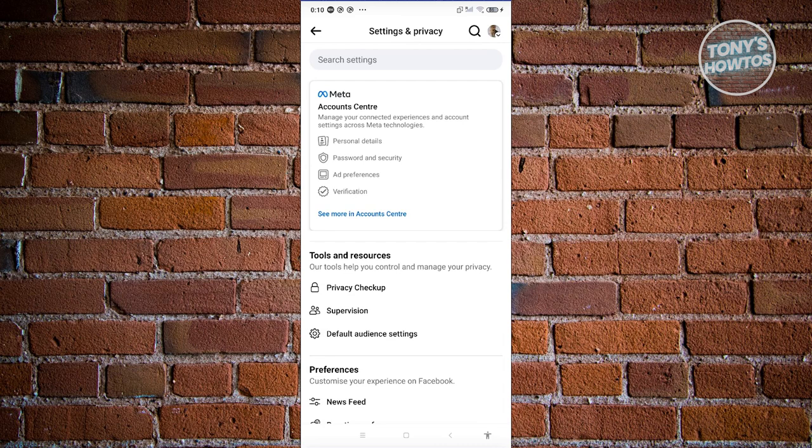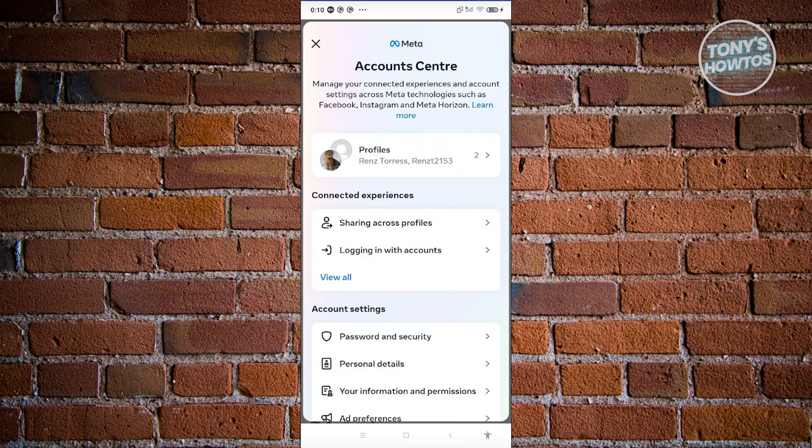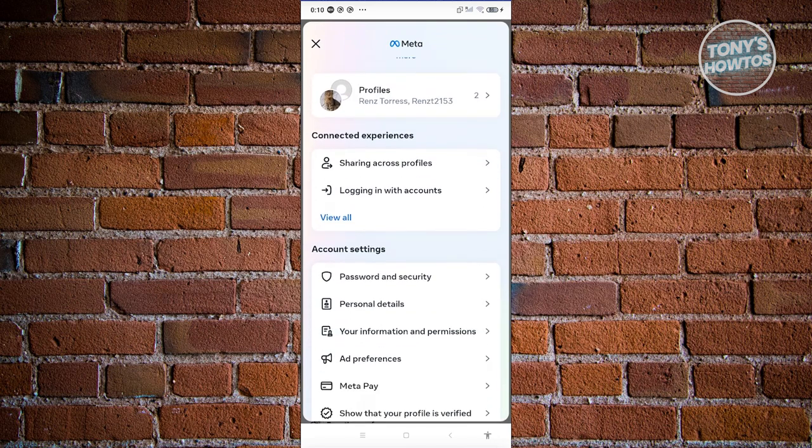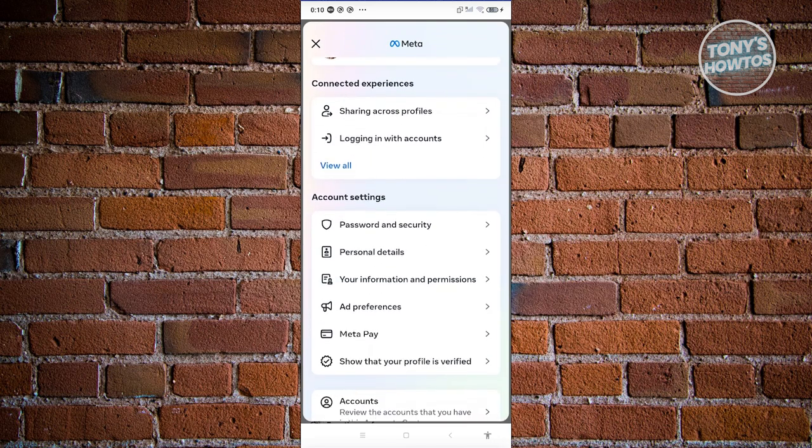And from here, you need to look for Account Center. Go ahead and click on See More in Account Center. Now, in the Account Center section, go ahead and scroll down a bit, look for Account Settings, and under Account Settings, look for the option that says Personal Details. Let's go ahead and click on it.